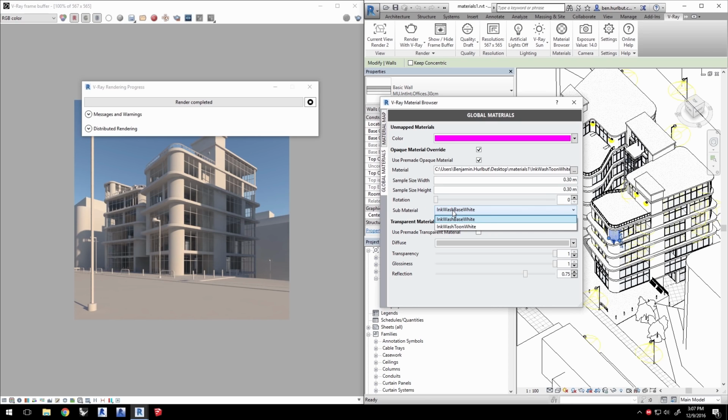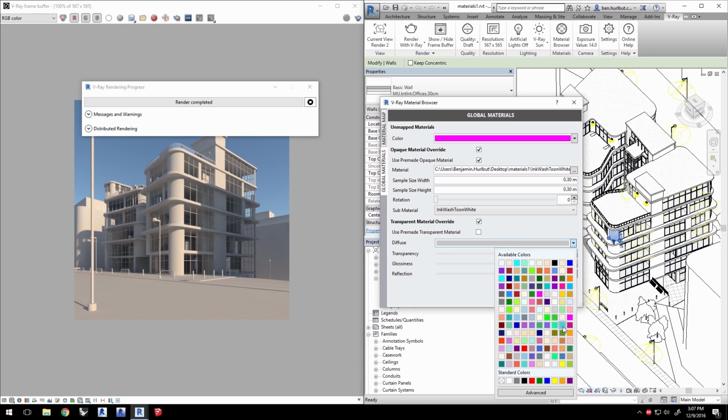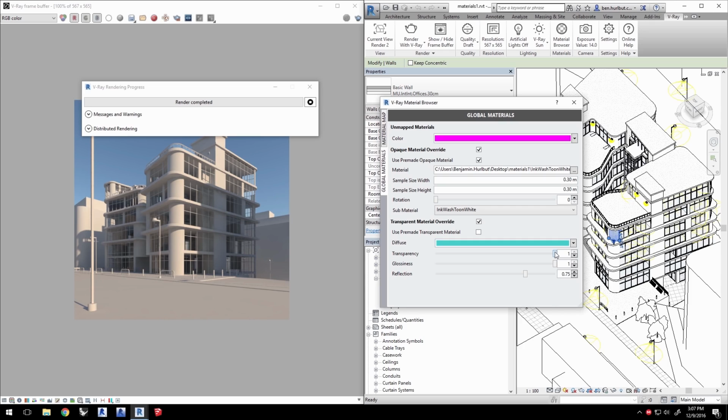Some VRay materials can be combined or layered together for a more intricate look needed by a surface. In this case, we have a toon material. Select the Inkwash Toon White material from the pull-down. This material creates a black outline. For the transparent override, click on the color pull-down for diffuse and choose a cyan or aqua color. Set the transparency to be about 0.95. Now set the glossiness to 0.85 to allow the reflections and refractions in these surfaces to be a bit blurry.